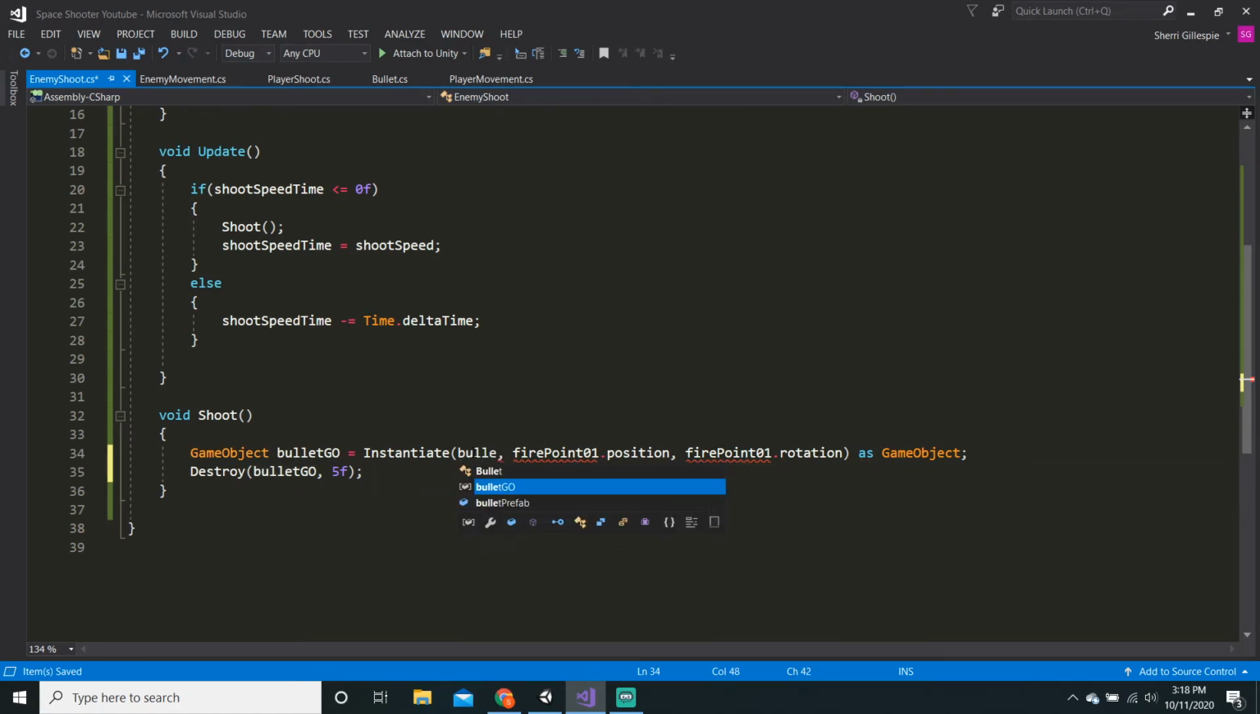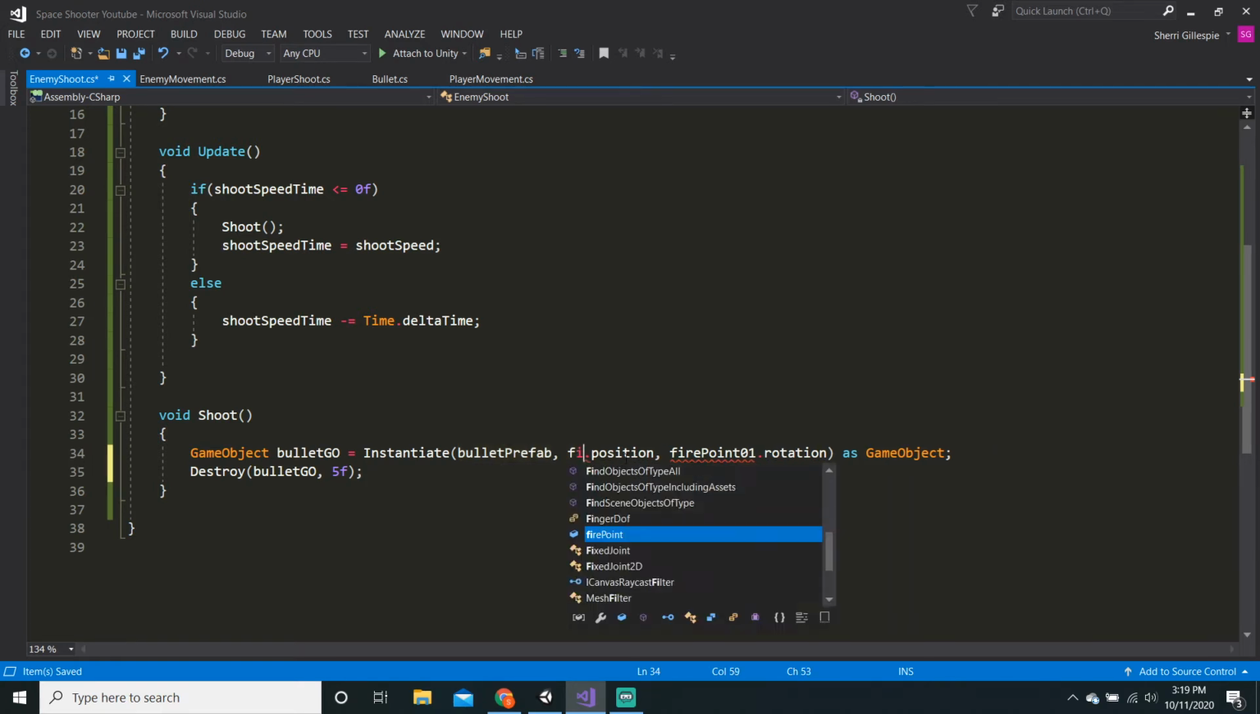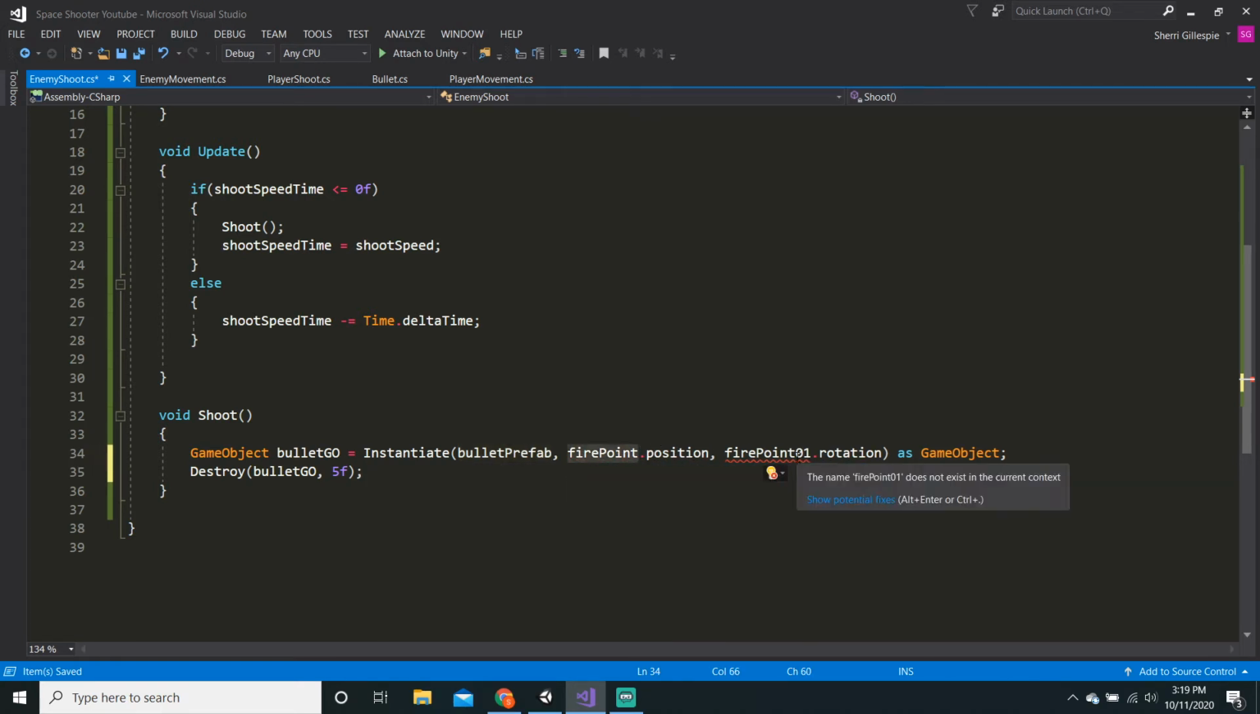We want to instantiate the bullet prefab. So yet again, how instantiate works, it takes in the thing that you want to clone, where you want to clone it, and what rotation you want to clone it at. So we want to clone the bullet prefab at the firepoint dot position and with the firepoint dot rotation. Then we do the as a game object, so we can just destroy it later because we do not want it to fill the project and make everything lag.